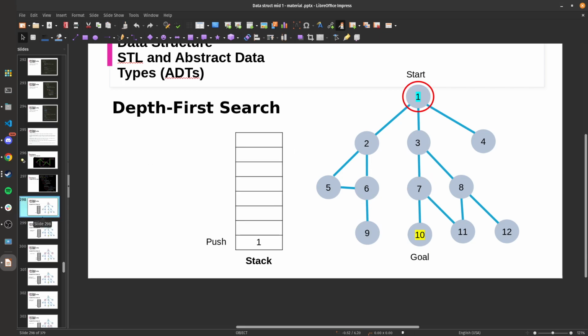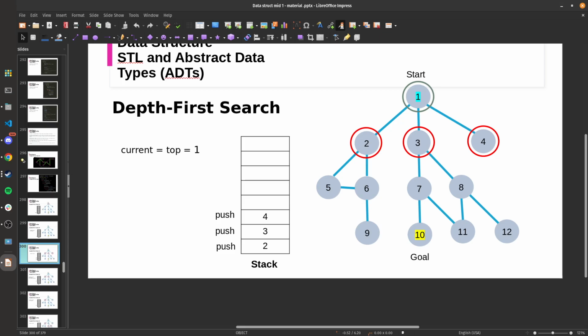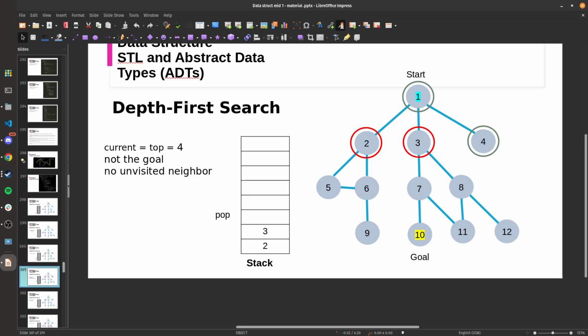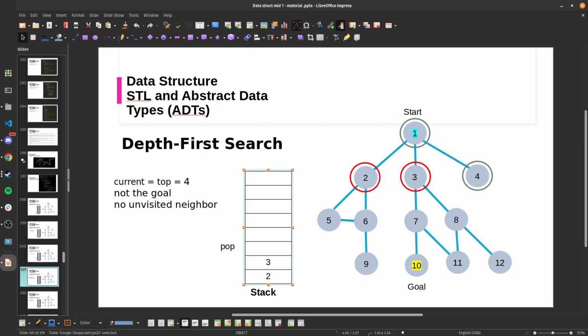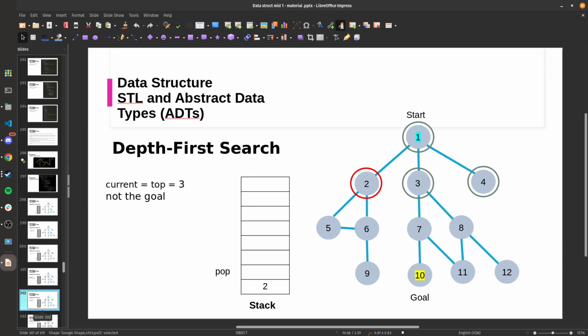So yeah, we're going to have at the top of the stack 1. We're going to pop 1, and 1 has children of 2, 3, and 4, and we're going to push those onto the stack. And we're going to see that none of them are the goals. But first, we're going to pop from the stack. So we pop 4, and it's not visited. So we're going to mark it visited. And we see that it doesn't have any unvisited neighbors, so we don't do anything with that, and we just pop the next node from the stack.